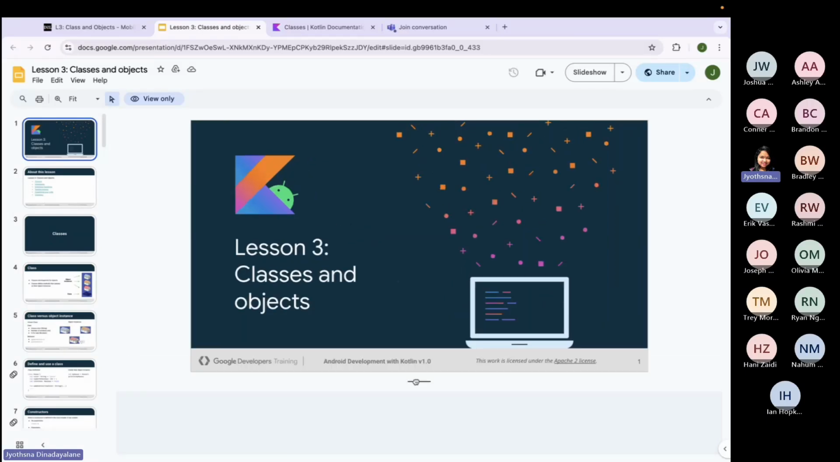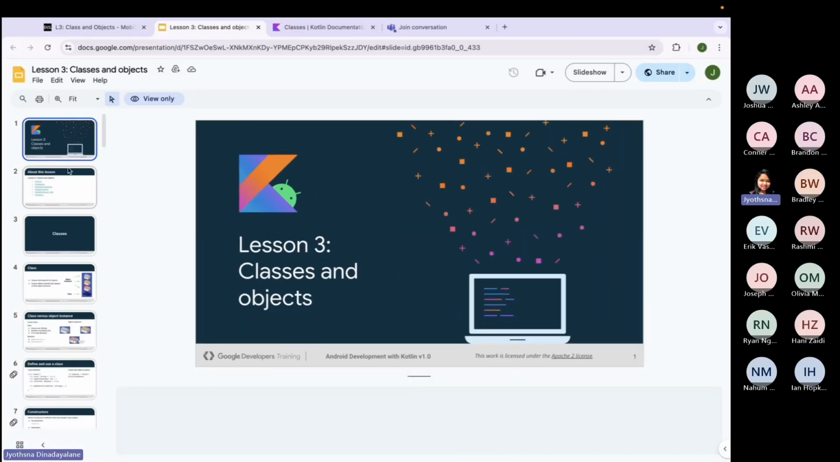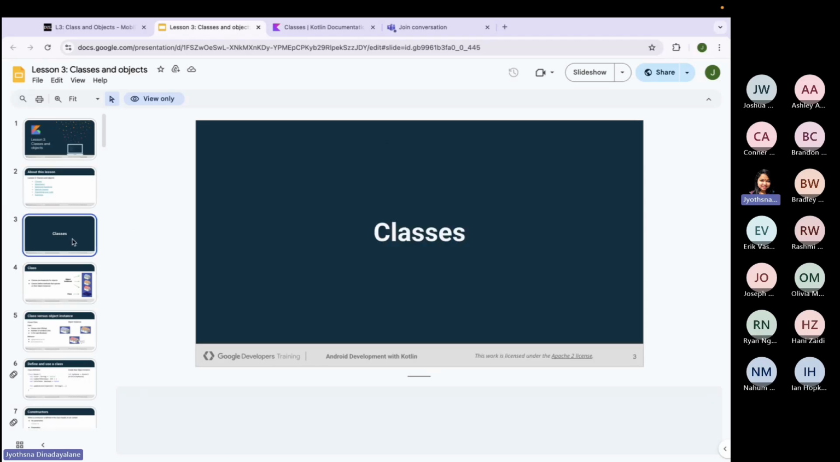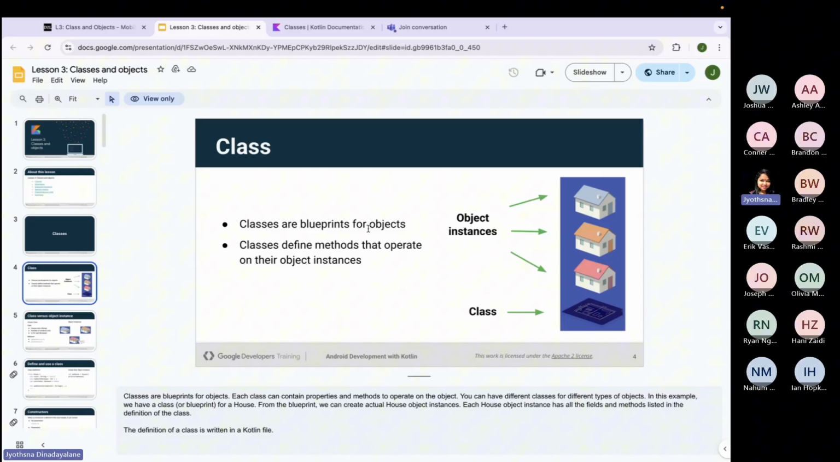Today we are going to discuss classes and objects. Kotlin classes are very similar to Java classes. So, as you know, classes are blueprints for objects.